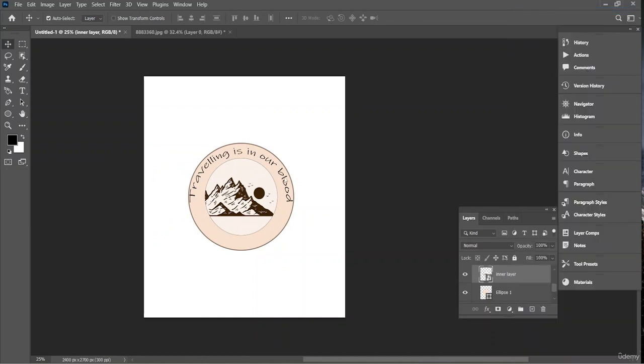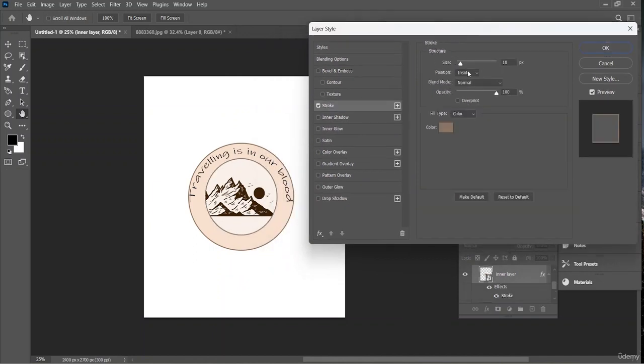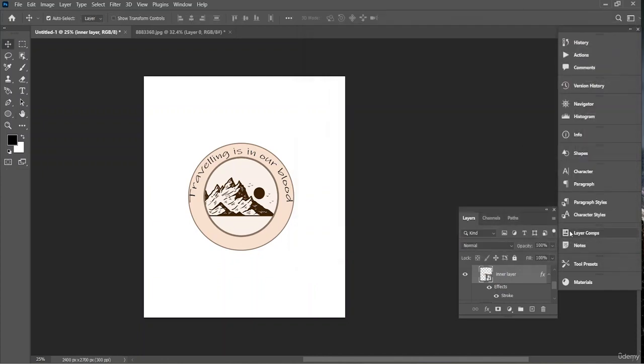Changing the stroke. I'm going to click on the stroke option. I'm going to increase it a bit more. You can keep it like this. That's totally up to you. If you want to keep it inside or outside, you can do that too. Let's say I'm going to keep it outside. Press OK, and then you'll be good to go.